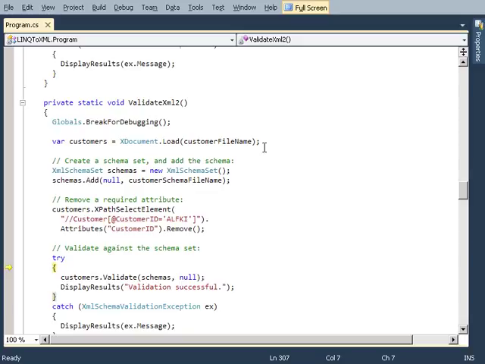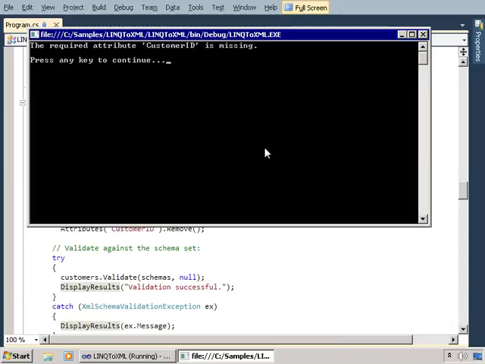It is no longer valid because the schema indicates, when it inferred the schema, that we had to have that attribute there because every customer element did have it. So now, since that's required, we're going to attempt to validate our schema. It will fail, we'll catch the exception, and we can display the message. We get an XML schema validation exception. We'll catch it, display the results, and you'll see that we failed because the required attribute customer ID is missing. It didn't tell us where it's missing, but at least it told us that on some element that customer ID was missing.